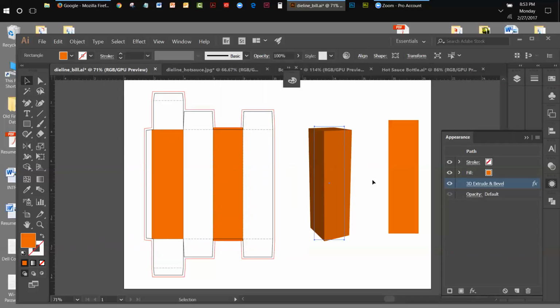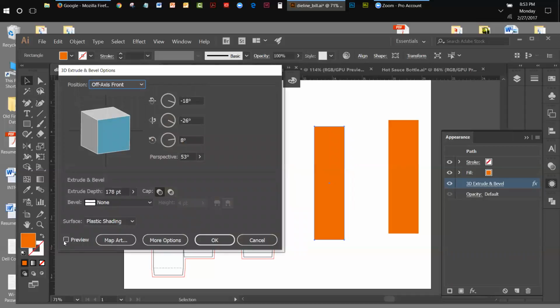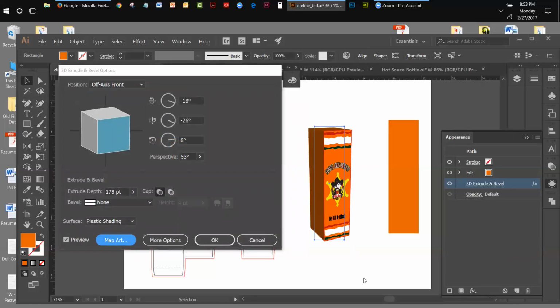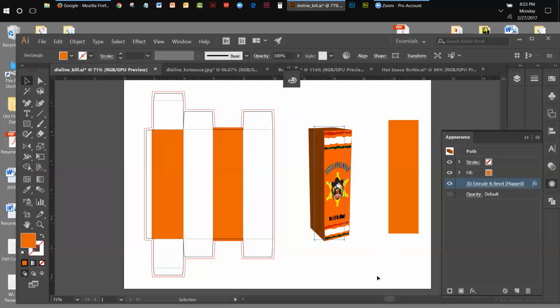So the bottom line is to re-edit this, you just double-click on this guy, hit preview, and then you go into the map environment, make sure you're on the surface you want. You come down and choose your graphic, and hit OK or scale to fit. There you go, hit OK. And now you've applied your graphic to the face of your box.